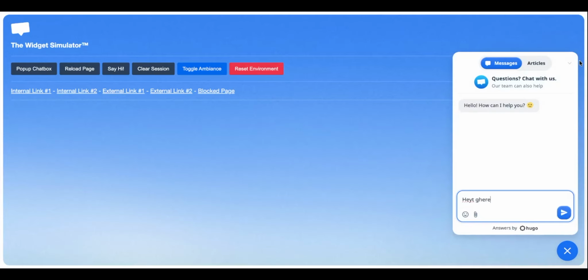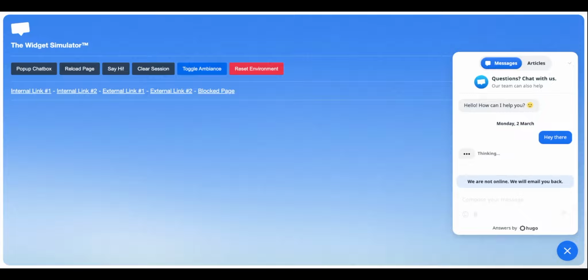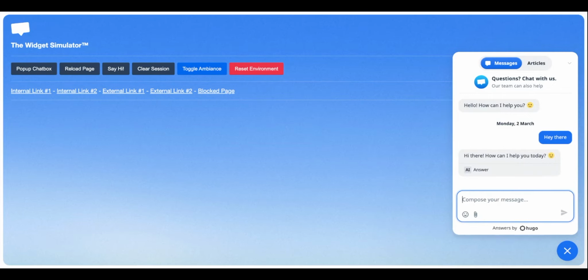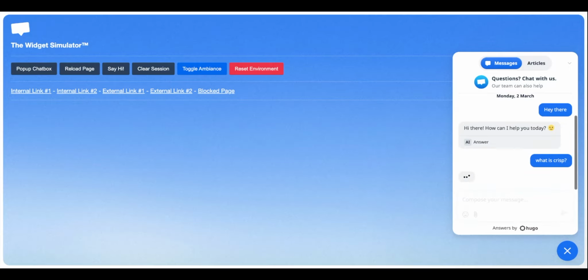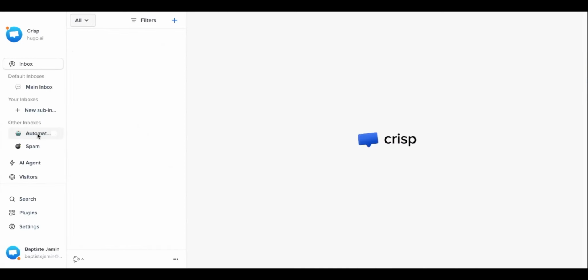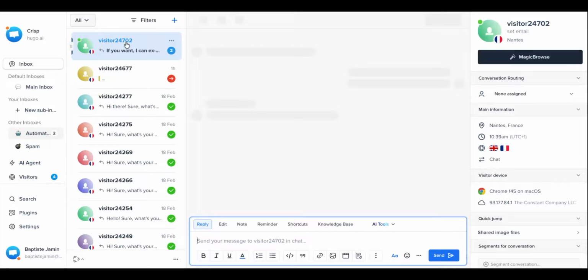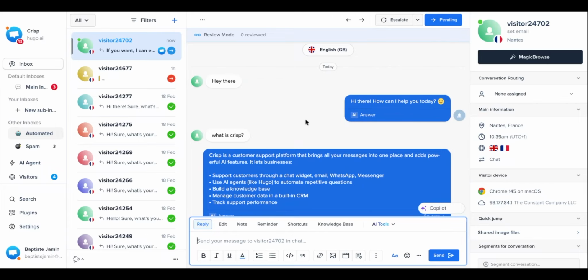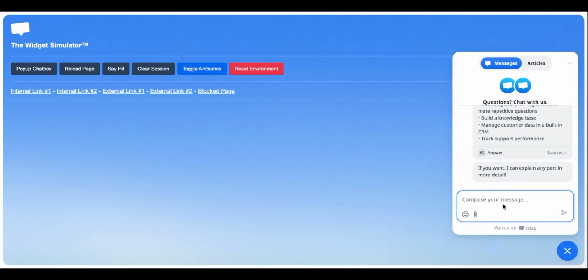So let's send a message as the user. Hey there. And here, Hugo is going to answer. So we have the Hugo answer, and we can ask more. So what is Crisp? And here, the entire conversation is fully automated. Now let's switch back to app.crisp.chat, and here you can see that it's the automated inbox. So as soon as Hugo answers, it stays in the automated inbox and you don't have to be involved in this conversation. Hugo does the job.